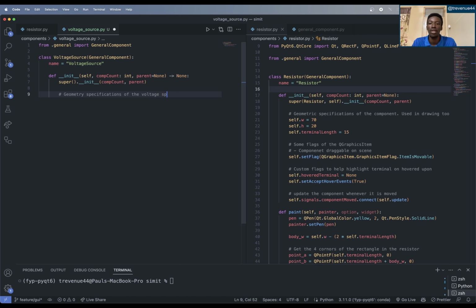Now, I don't know if I should draw this one horizontally, but since I've already drawn the resistor horizontally, I'm going to draw this one horizontally. So the width will be more than the height, right? So self dot width would be, I think the same size as the resistor is okay, 70. It should be okay. And if it's not okay, we would make it vary, and we'll figure something out, right? So self dot height should be equal to 20.